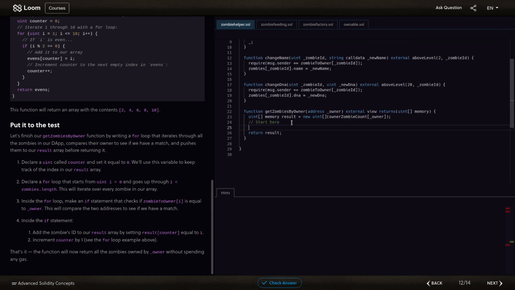Okay. So we're going to declare a uint called counter. Let's see if we can do this without any errors. And we're going to set that equal to 0. We'll use this to keep track of the index in our result array. So we're going to start at 0, and then we're just going to keep counting up.